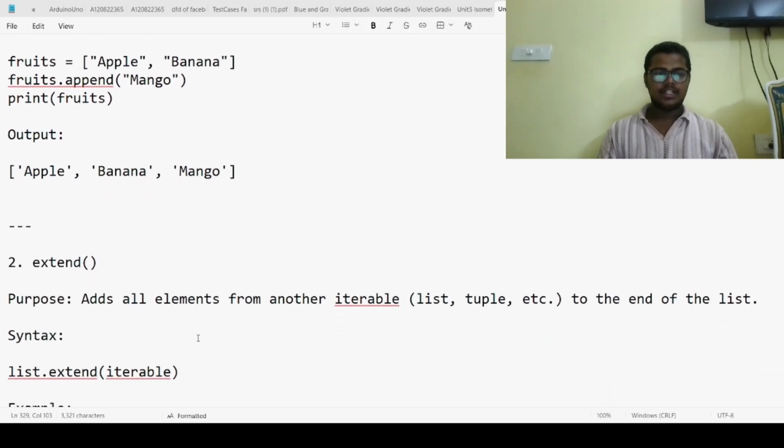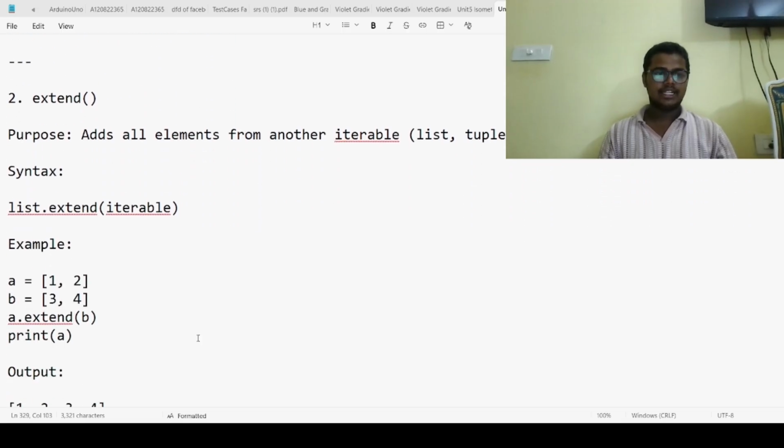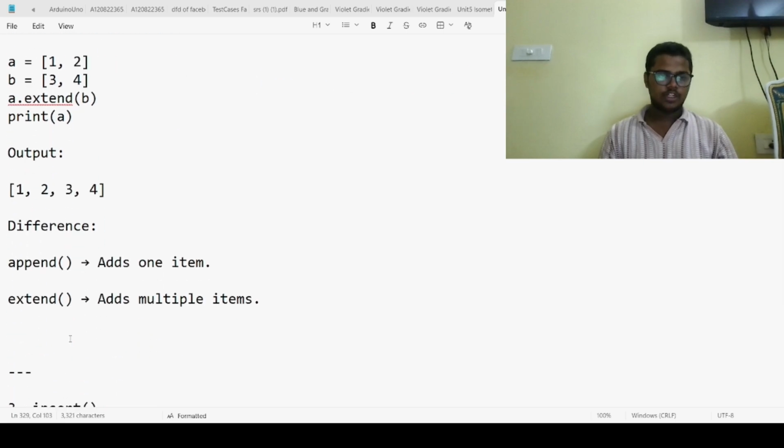Second, extend. Purpose: adds all elements from another iterable, a list, a tuple, etc., to the end of the list. Syntax, that is list.extend(iterable). A is equal to 1, 2, B is equal to 3, 4. A.extend(B) adds the B list to the A list. So print A. It will print 1, 2, 3, 4. Difference between append and extend: append adds one item to the list, but extend adds multiple items to the list.